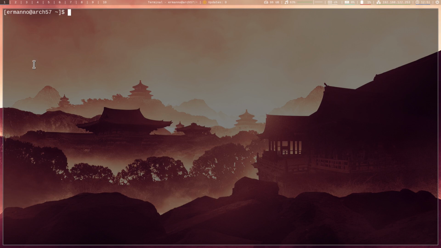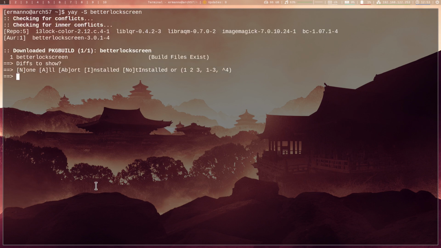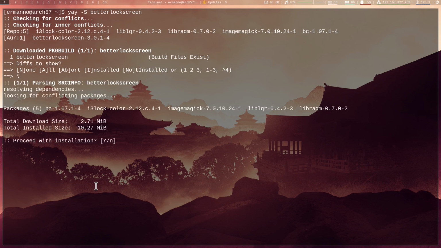So for this tutorial, I'm going to use another lock screen, which is called betterlockscreen. This is available in the AUR, and to install it, we can use the yay command. So let's type in yay -S and then betterlockscreen and hit enter. Now, as you can see, we have some dependencies here. One is i3lock-color, and we'll need to install some others afterwards. But for now, we can just hit none here and proceed with the installation.